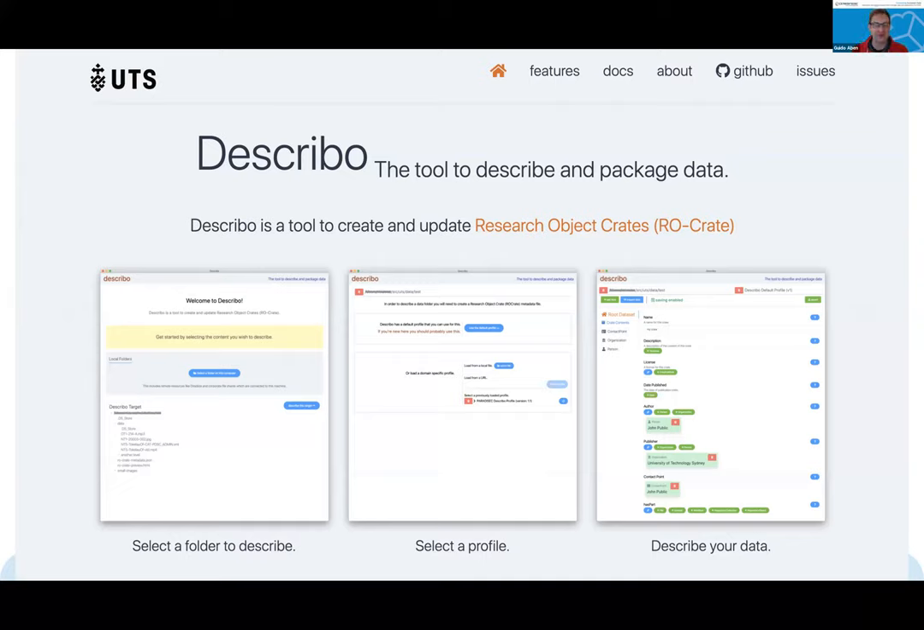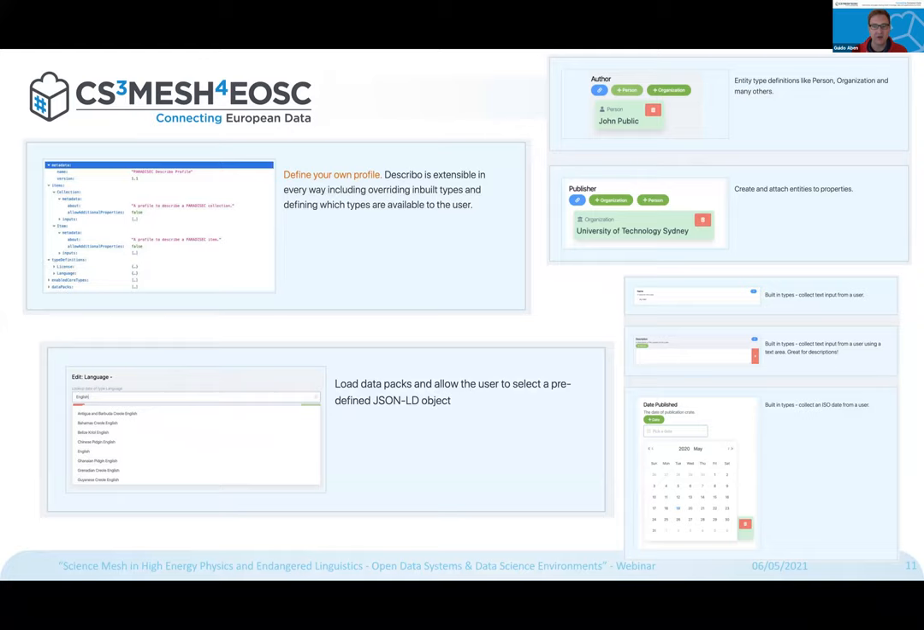And the tool they've written to pick up files, select a particular schema profile and describe your data is called Describo. And as you can tell, the workflow that they have in mind is rather similar to the workflow described in slide one, and we'll come back to that at the very last slide. This tool, written under the aegis of University of Technology Sydney, is open source and very much based on web deployability, so it fits the framework in CS3MESH4EOSC very much. Diving deeper into the innards of Describo, you can see that it allows users to do almost all of the curation and self-description themselves while guiding them into good practices. The slides will be available afterwards, so I won't dwell on this too long.